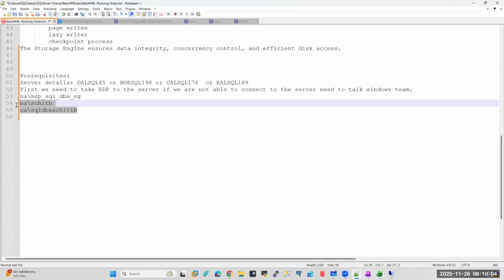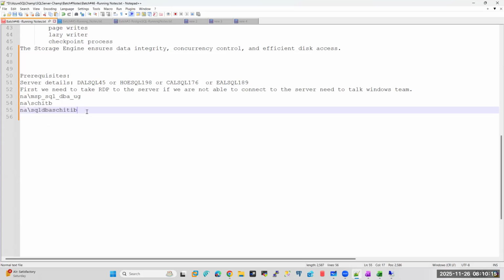And this is my individual login. We never encourage granting individual logins. Okay, fine, sir. Now, next thing.